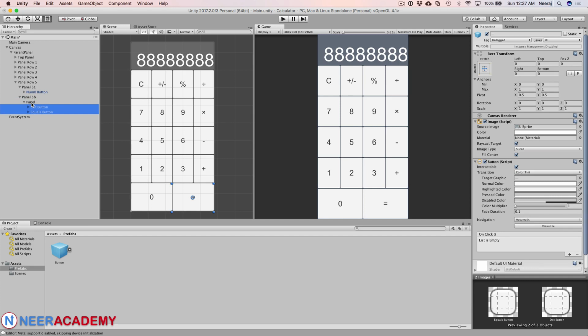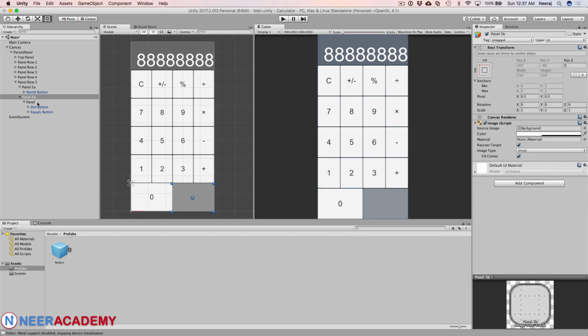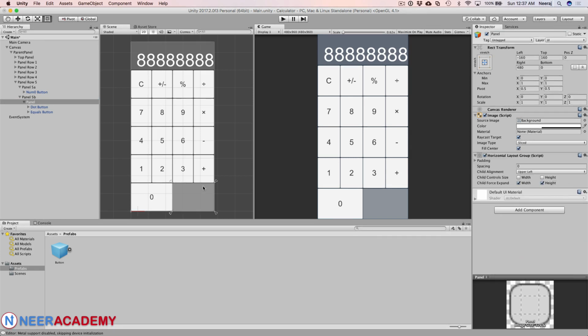and now we'll remove this horizontal layout group from here, and instead we will add it here to the child panel. And check this child control size, width and height.